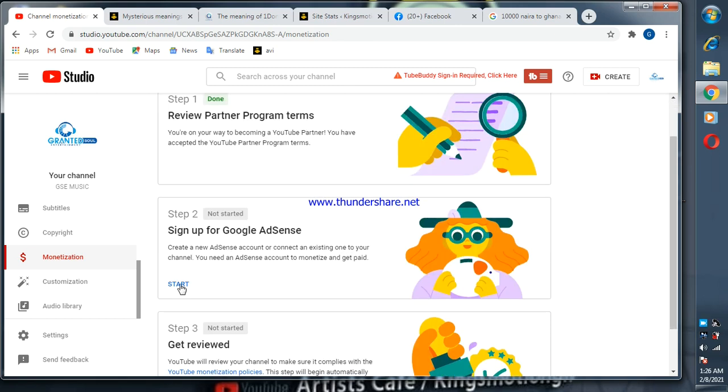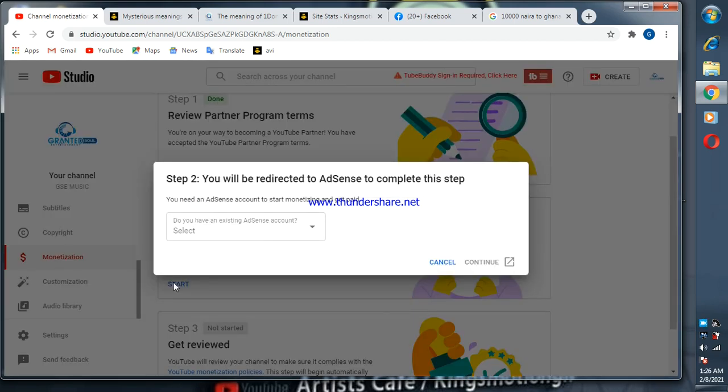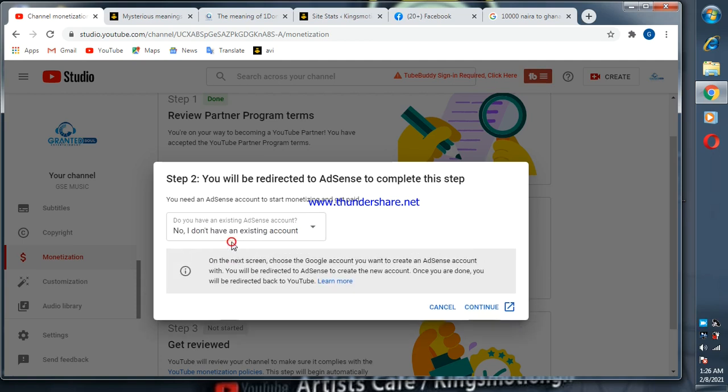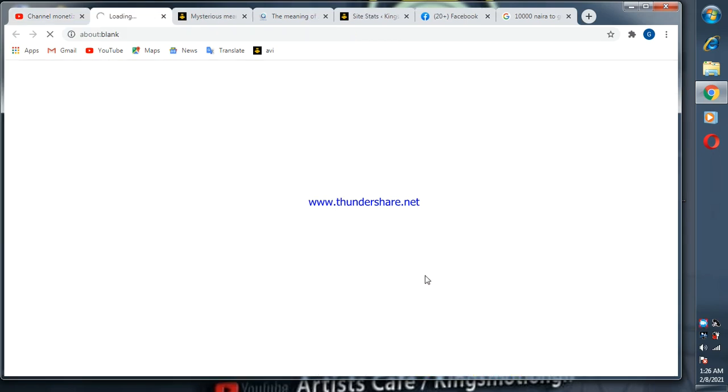We are signing up to Google AdSense. Click on start. Now select whether you have an AdSense account or not. If you don't have any, then you have to click on no, I don't have an existing account. Else, if you have one, click on yes. So in this case, let's click on no, I don't have an existing account. Then you click on continue.